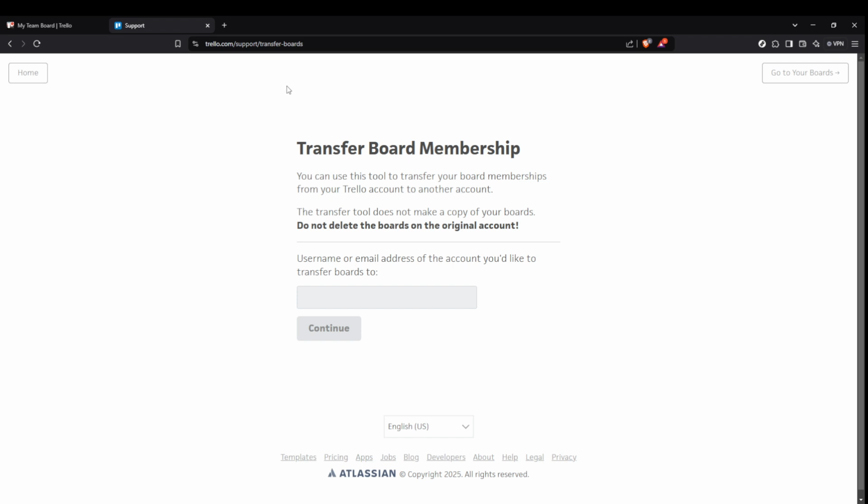If you're looking for another way to transfer ownership, you can head over to Trello's support page specifically designed for board transfer. Navigate to trello.com/support/transfer-boards. This method is particularly useful for transferring multiple boards at once, or if you're looking to facilitate the transfer across different organizations.